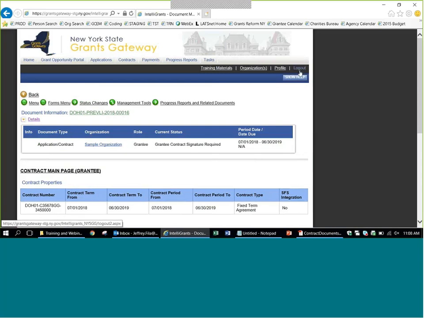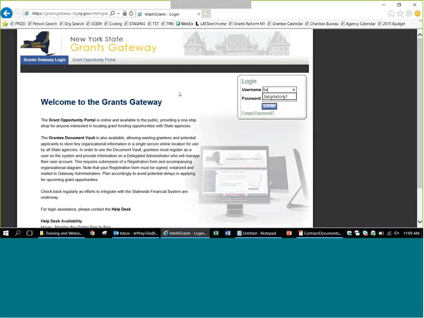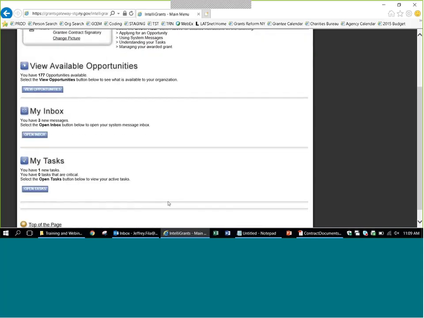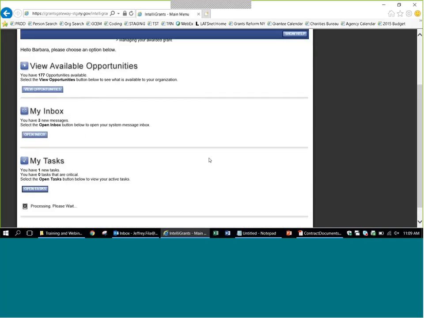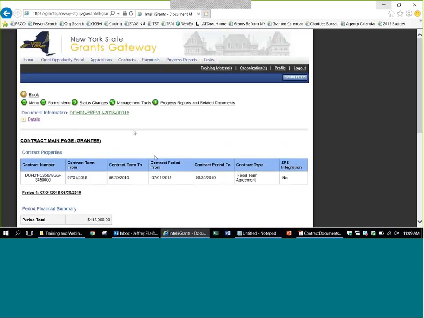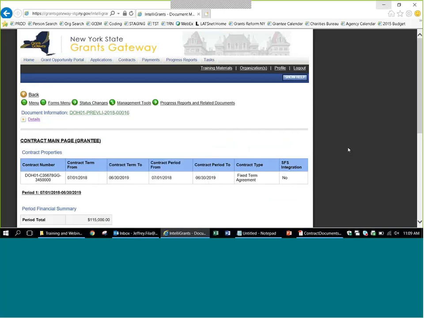So let's log in as Barbara instead, and she should be able to sign it. So I go here. Again, I could search under contracts if I wanted to. However, I have a task, and I'll click on it, and you'll notice that Barbara can actually sign it. That's an option here under Status Changes. So she could have worked on it, and the grantee worked on it, but only Barbara, in this case, can sign it.